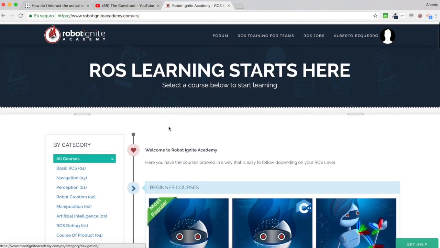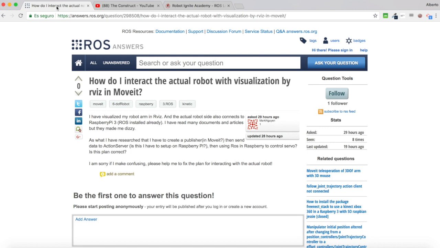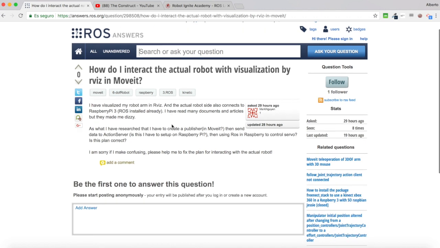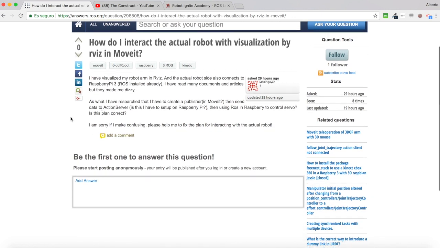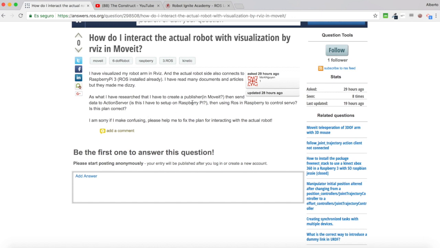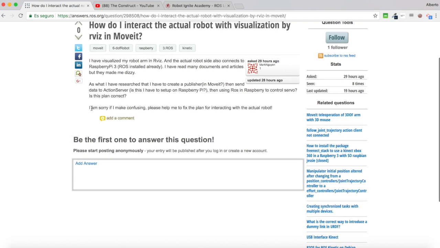Now let's start with the video. So basically in this question, Mark is saying, so I have visualized my robot arm in RViz and the actual robot side also connects to Raspberry Pi with ROS installed already. I have read many documents and articles, but they made me dizzy. As what I have researched, I have to create a publisher in MoveIt, then send data to Action server. Is this I have to set up on Raspberry Pi? Then using ROS in Raspberry to control servo, is this plan correct? I am sorry if I make it confusing, please help me to fix the problem for interacting with the actual robot.